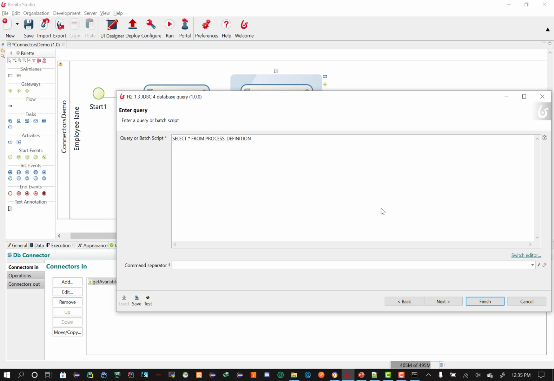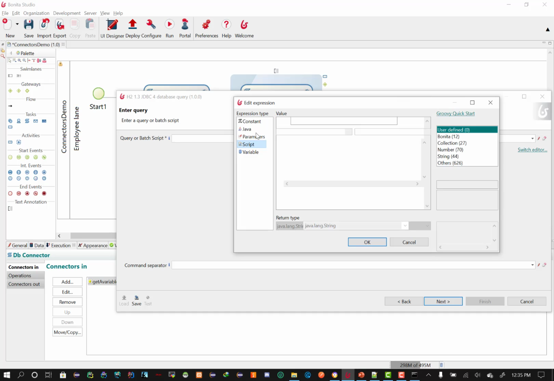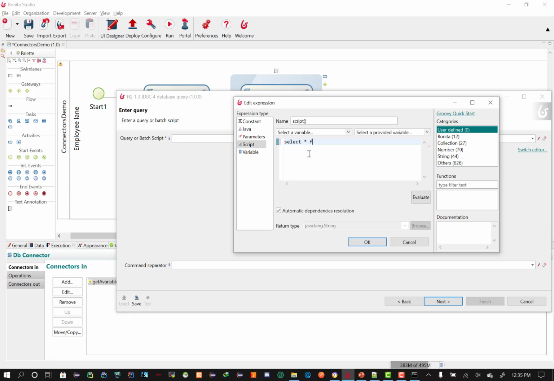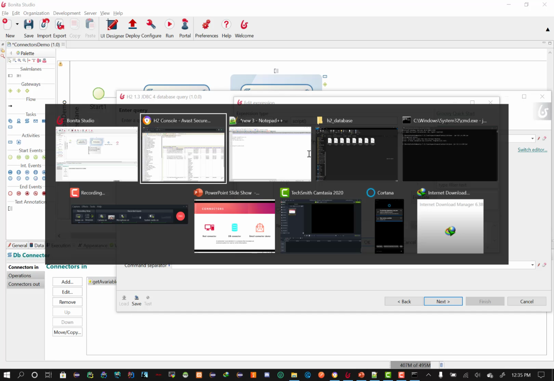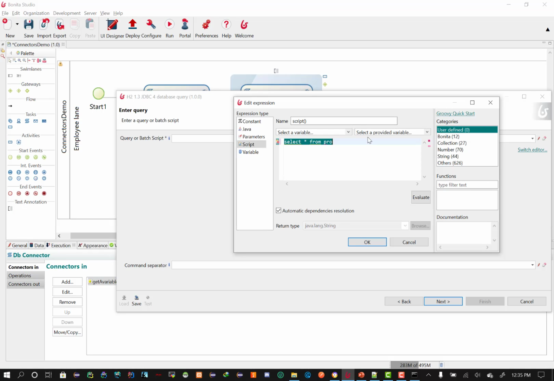So here, these are the 4 options you can use. In the script, you do select star from process, so that would be this, right? Let me copy that. You don't need to write return, so whatever is the last line is considered as a return statement in Groovy. So you can just do that and click OK, right? It works. There's another way to do this, which would be your query selector.